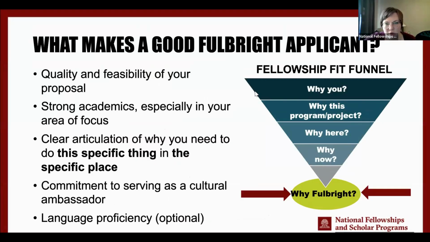They have a handy dandy award search tool if you're not quite sure what you want to do yet. And of course, we're always happy to have those kind of conversations with you. But what makes a good Fulbright applicant overall?